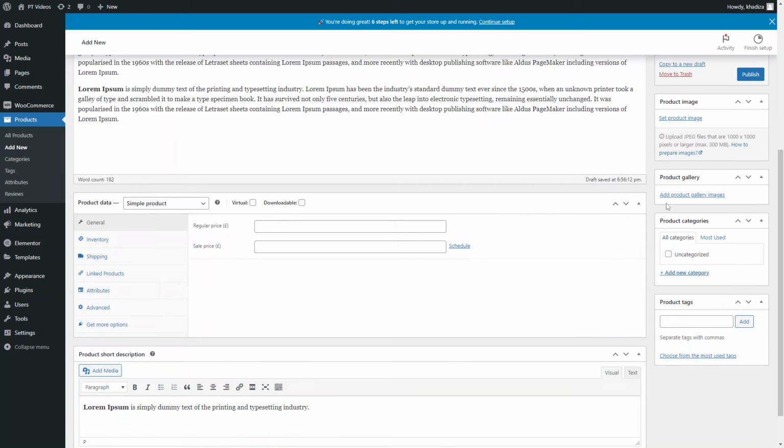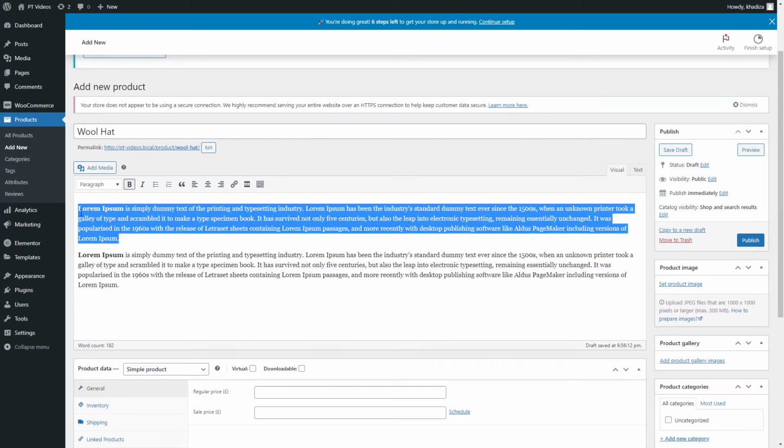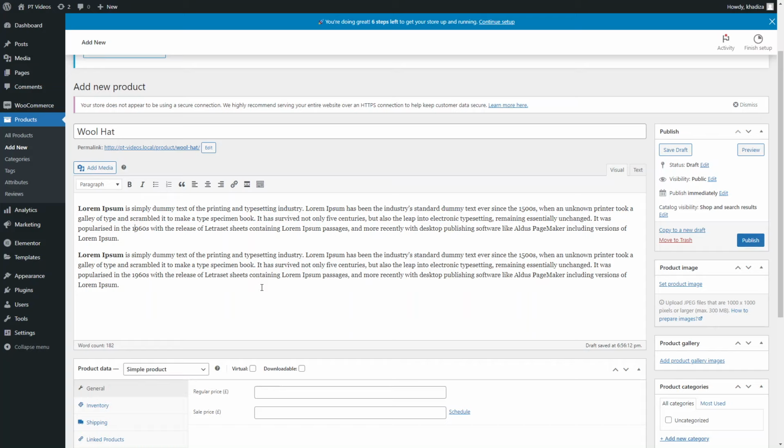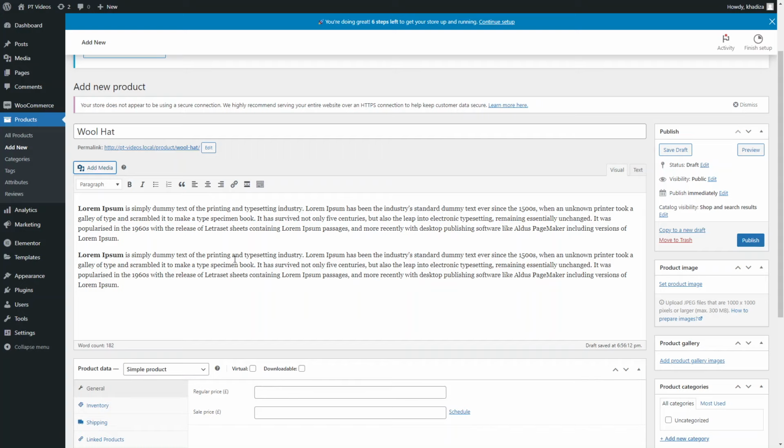Again, you have space for product images and gallery images. In the main description, you can take the opportunity to bold text and add bullet point lists and any other relevant information, and you do have the option to add media if you wanted to. This does work like a normal WYSIWYG editor.